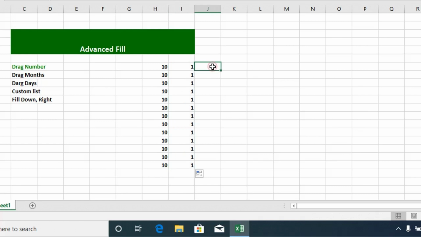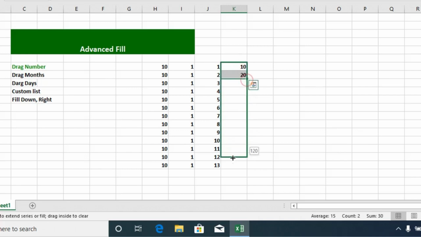So if you type 1, 2 and 3 and then drag down, now the system understands that we are expecting plus 1. So the system added 1 plus 1 is 2, 2 plus 1 is 3, 3 plus 1 is 4, right? And here I'm going to write 10 and 20. Then the system will understand that we are expecting an increment of 10 on each cell. So we simply select these two cells and drag down. Then you may see 10, 20, 30 and 40.